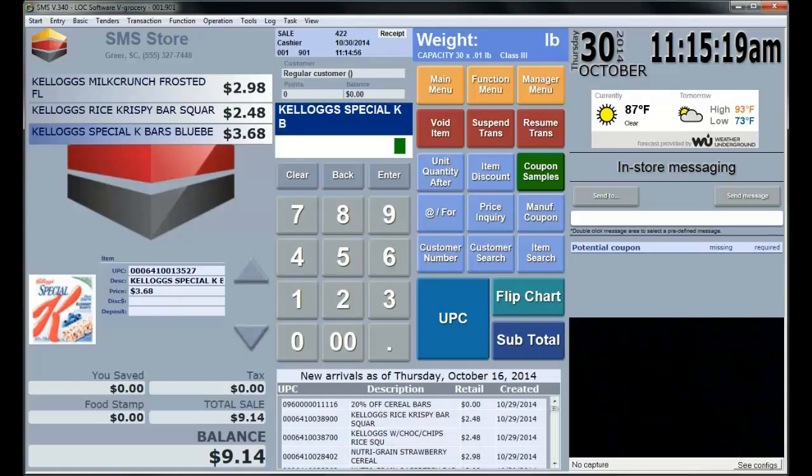Okay, so the first step in this process is to show you what this particular promotion is going to do. I'm in SMS POS here, and I've rung up some items that are associated with the sub-department that we're going to work on today. In my case, it's cereal bars. Each one of these items has a different price, which is probably pretty typical of something like a cereal bar sub-department, or really any sub-department that you may want to do this promotion on.